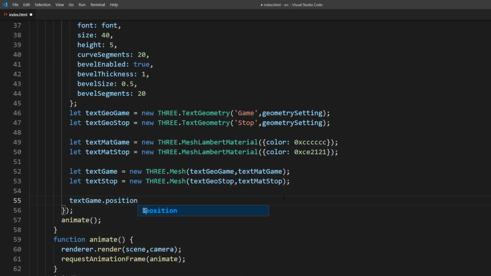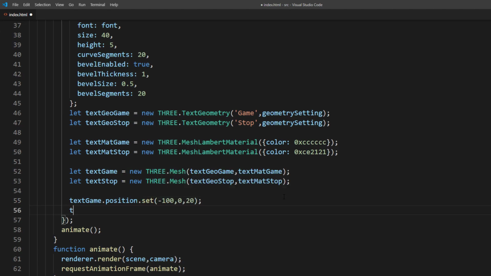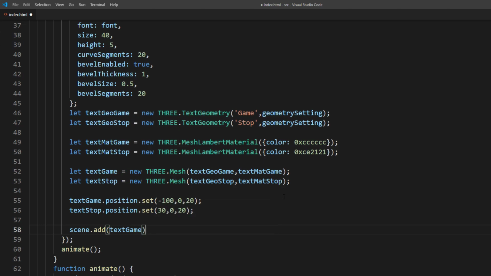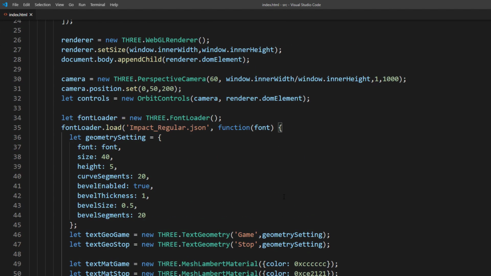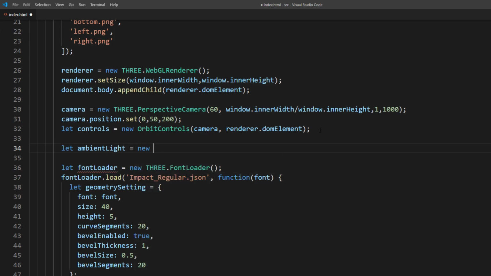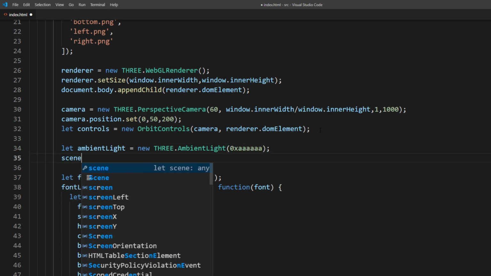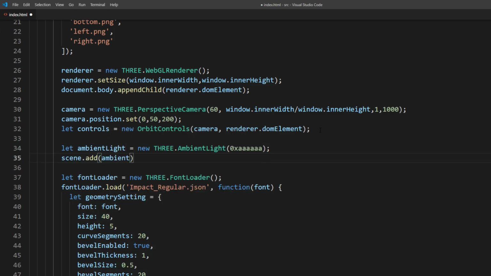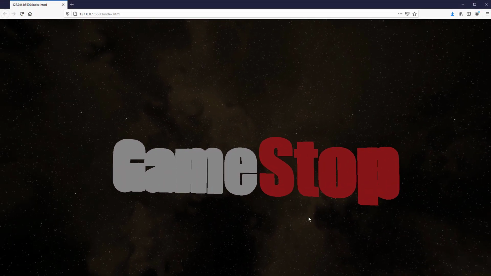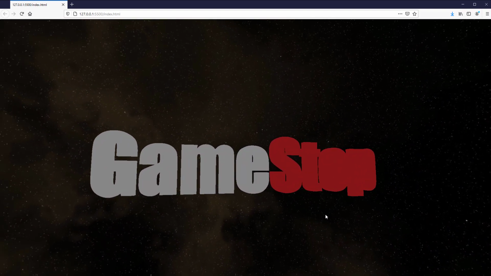Set up the text position, and finally add them to the scene. I will also add a white ambient light, or else we couldn't see the text. Looks good.